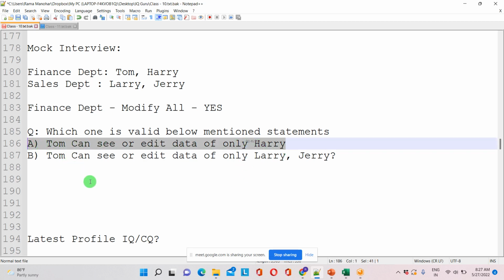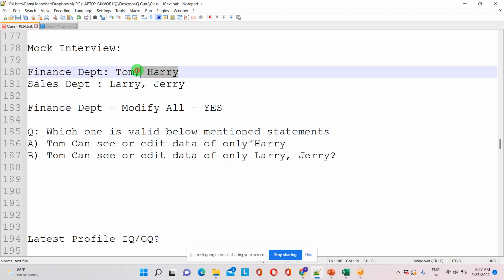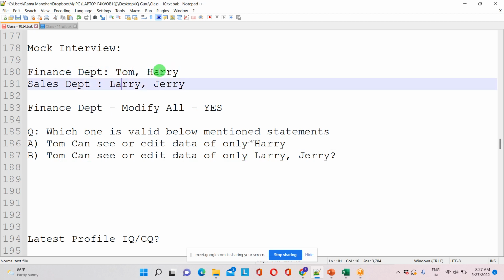Which one is the mentioned statement? In the finance team, Tom and Harry are there, and for the finance team, modify all is yes. Sales team, Larry and Jerry. And which of the statements below is valid? Tom can see or edit data of only Harry, or Tom can see or edit data of only Larry and Jerry.